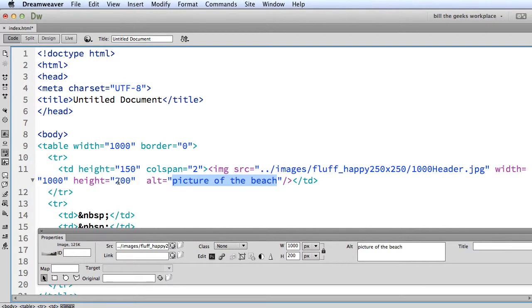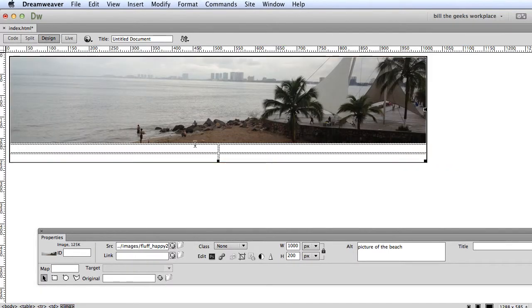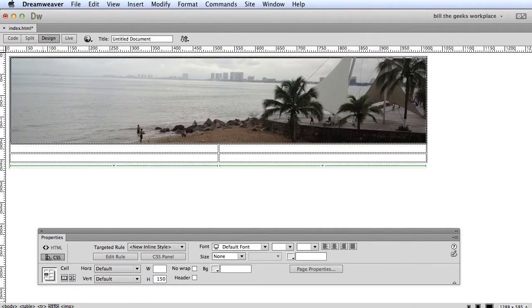Now, something interesting here, the height of this image is 200 pixels, and I'm kind of glad this happened. The height of this image is 200 pixels, while if I select my table cell, the table cell height is set at 150 pixels.